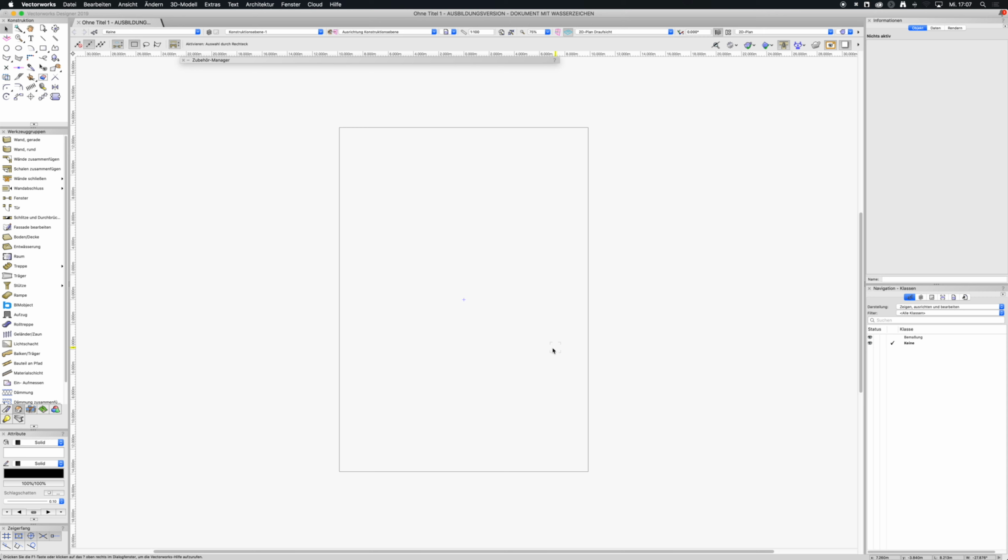Now I will explain the layer and the class system. So if you work in 2D, the layers are like drawing paper. You have one layer here, and then another layer here, and they're transparent, so you see through them. If you import a cadastre plan, you put it at the bottom, and then you can see through everything.